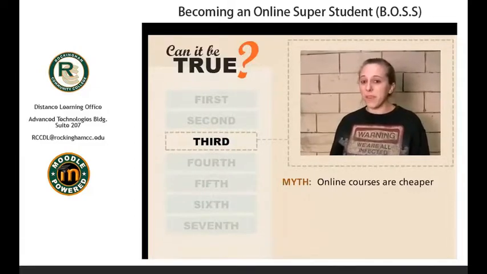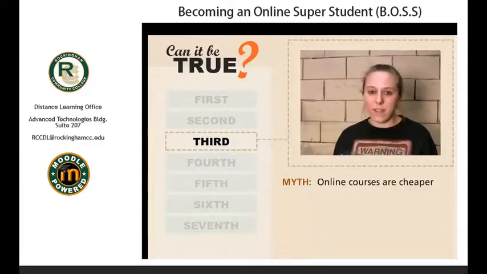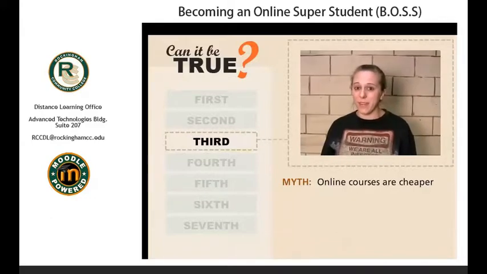Online courses are cheaper than taking classes on campus. Unless you're taking a class online, you're basically wasting your time and money.